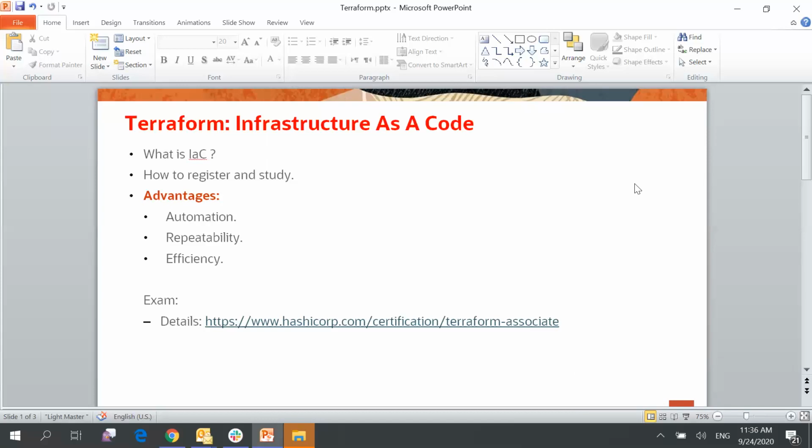For example, you declare I want 10 virtual machines, I want one cloud network, I want two firewalls, I want two subnets. You declare the final image, and the tool itself will know how to provision this in the cloud. This is in a very summarized way.